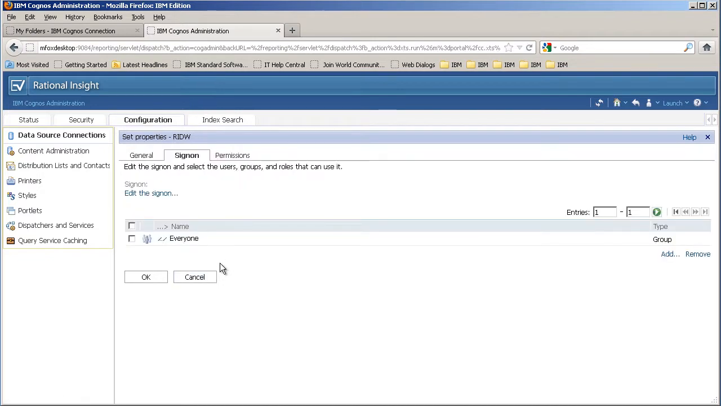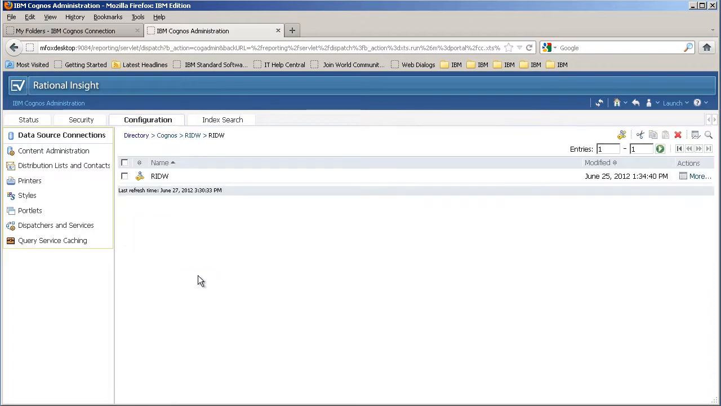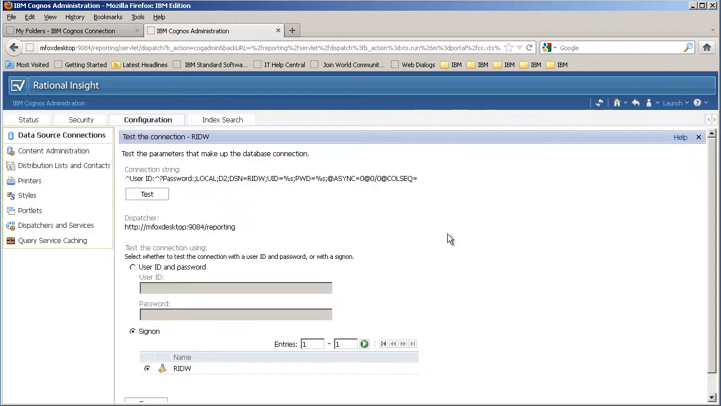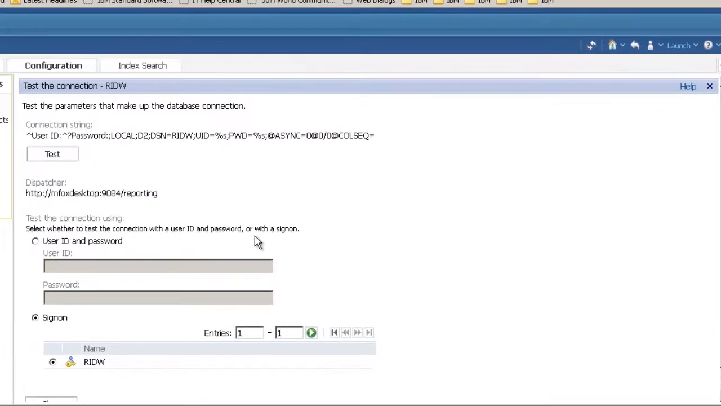So that's the basic structure and the area that we'll be working in. From this level, there's some other icons. You can also test the connection here just by clicking that. And you see if I run the test, you can see the test was using the sign-on. I could have alternatively supplied user credentials.